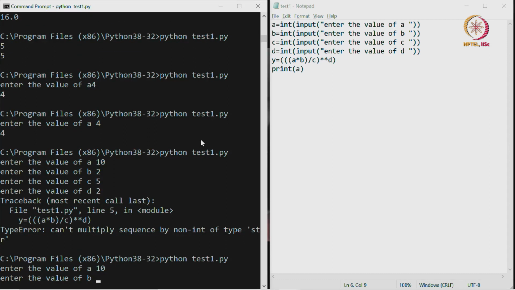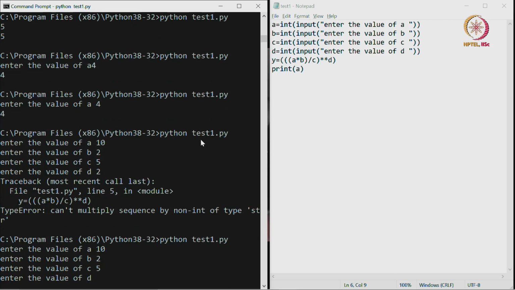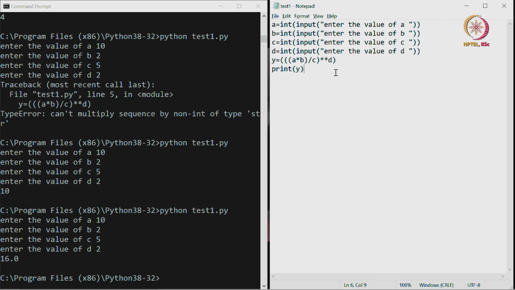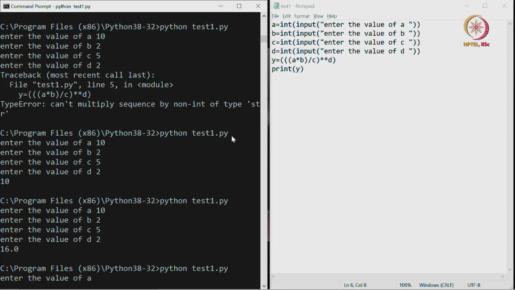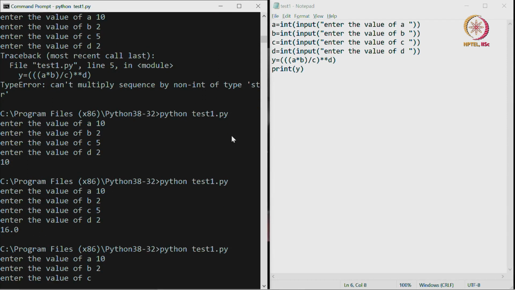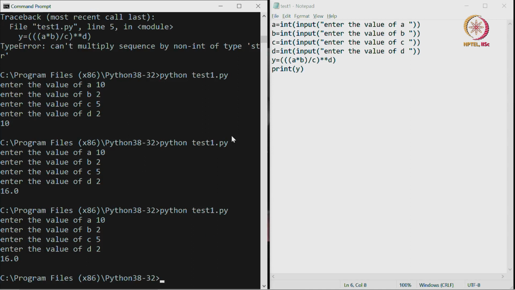So, I will give the same values 10, 2, 5, 2 and I get back the result. If I print Y and rerun the program, using the same values, 10, 2, C 5 and D 2, I get back 16. So, now it is doing the arithmetic computation without any problem.